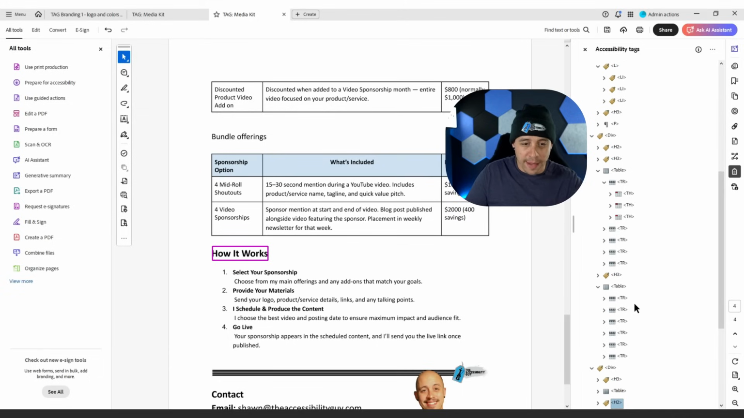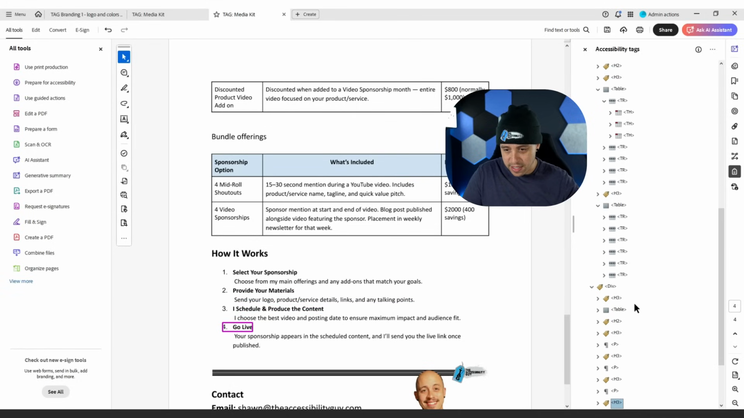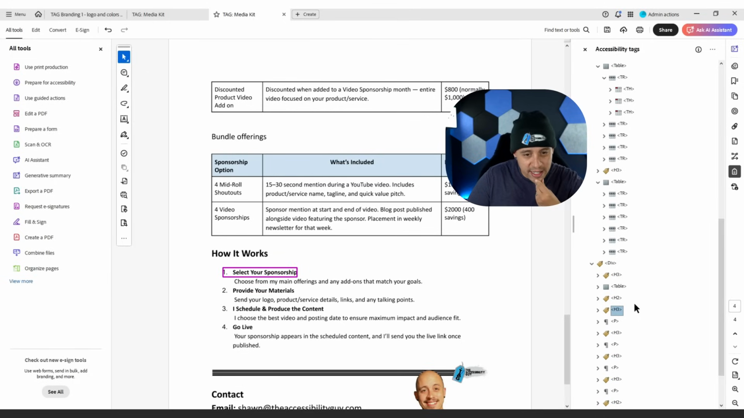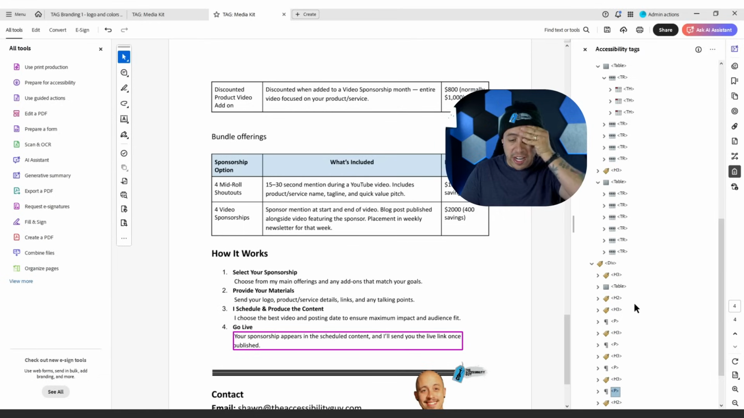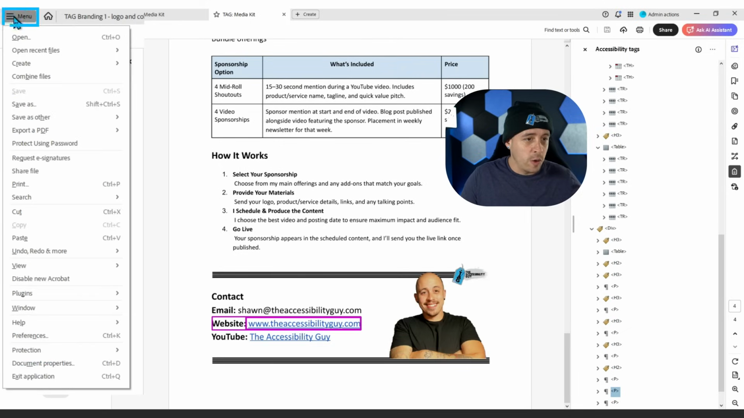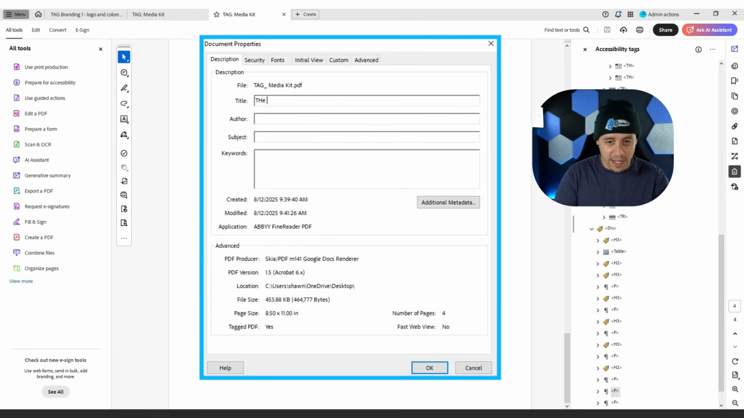We've got an H3 table, H2, and then we've got some H3 tags. This really should be a list, but technically it's okay the way that it tagged because we used a heading structure instead of the list item. H2, P tag, and voila, the document is fantastic. Let's save it. Go up to the menu, select document properties. We're just gonna check our metadata. This is going to be the Accessibility Guy Media Kit, and the author is Sean Jordison. The subject is Media Kit, and we'll select OK.